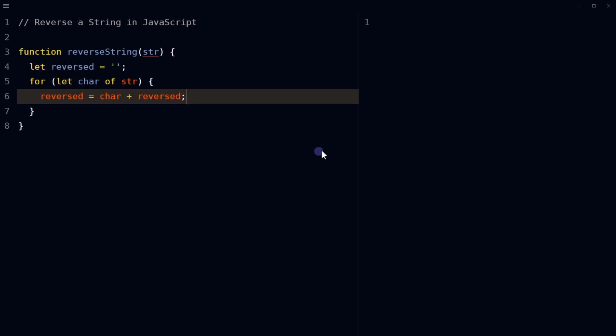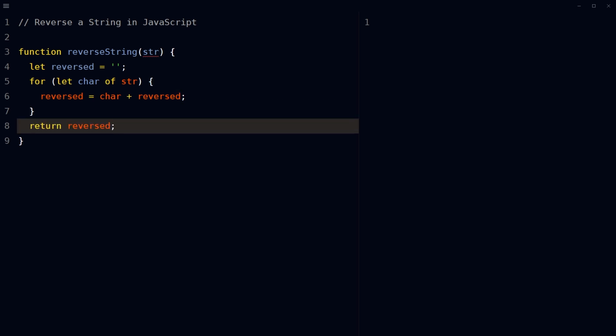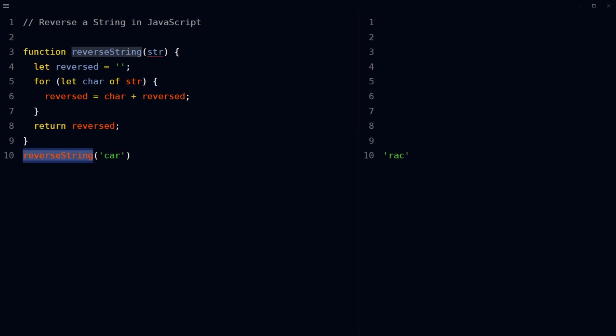On each iteration, the current character char is concatenated to the beginning of the reversed string by using the plus operator. This continues for each character in the input string, and after the loop, the reversed variable holds the reversed version of the input string. I'll get back to this, alright? At the end, return the value from the reversed variable. Call the function with the argument which, when passed to the function, will return a reversed string.